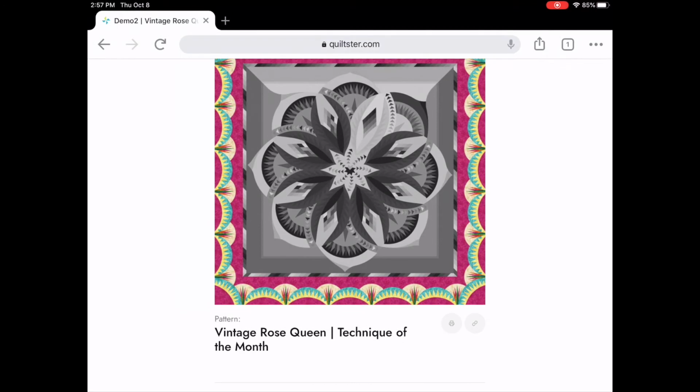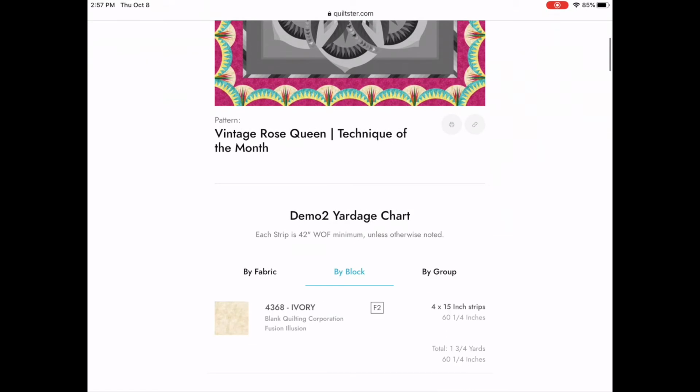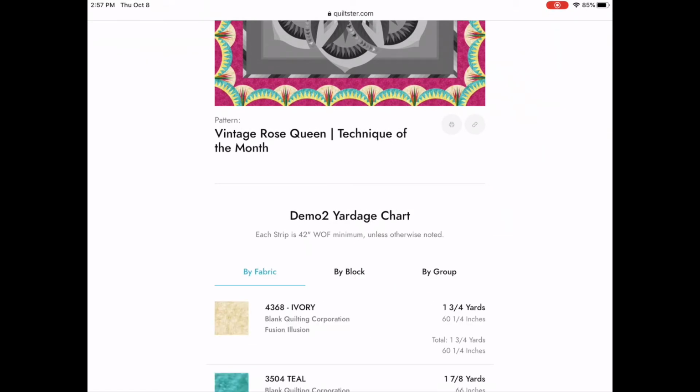On the print page, underneath the image of your project, there are two buttons. The first button is the image of a printer where you can print or save this as a PDF. And just remember to toggle to whichever fabric view you want printed.